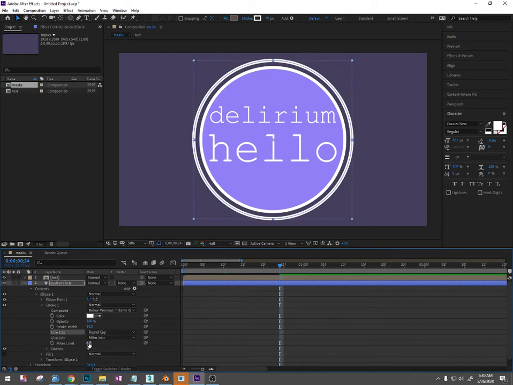So I'm going to add dashes to this. And you can change the number of dashes here, or the space between a dash, the size of the dash. I believe that's the size of the dash.